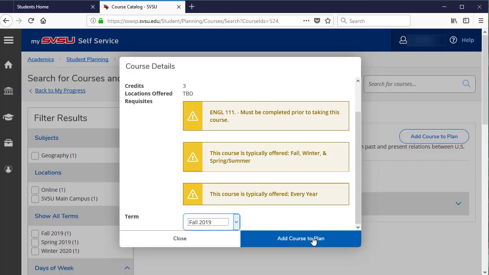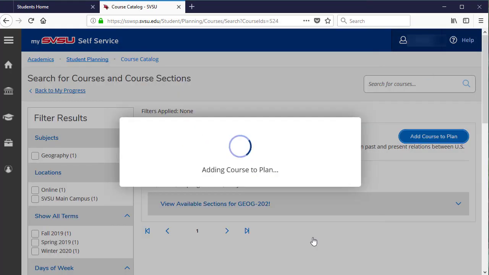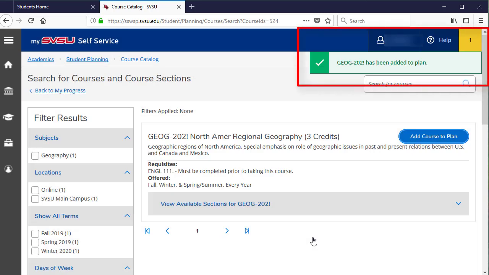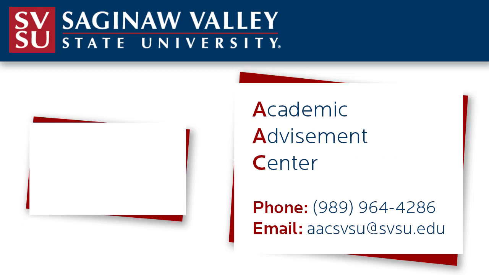Pay attention to any notifications in the upper right-hand corner for messages, confirmation of registration, and any indications of account holds. These will appear when you first log in or complete any actions. Continue on to the next tutorial to learn the important steps on how to add courses to your plan.